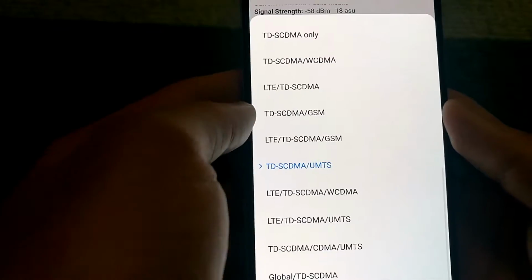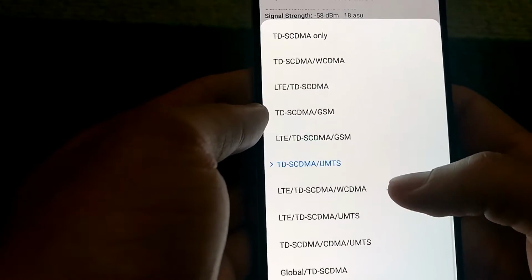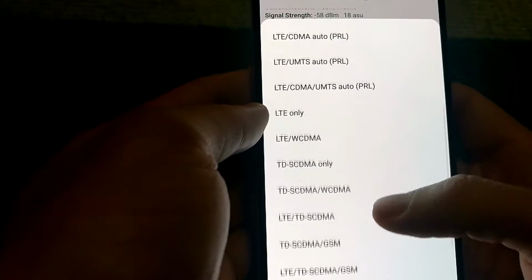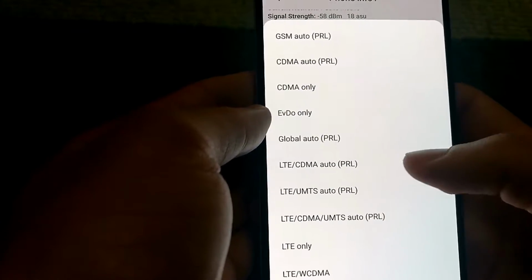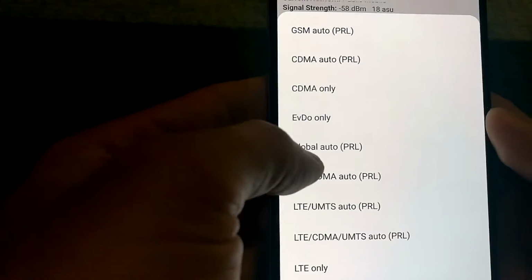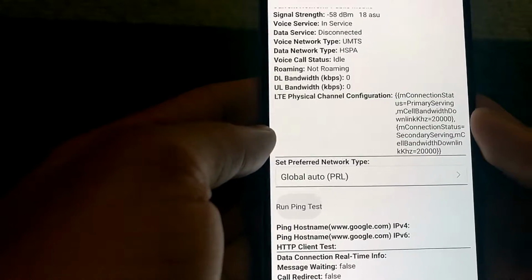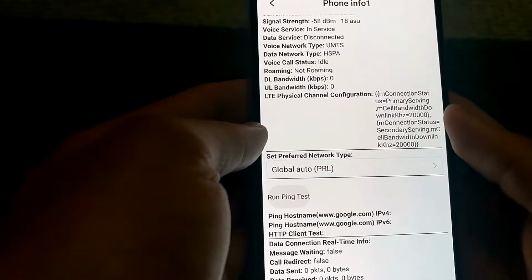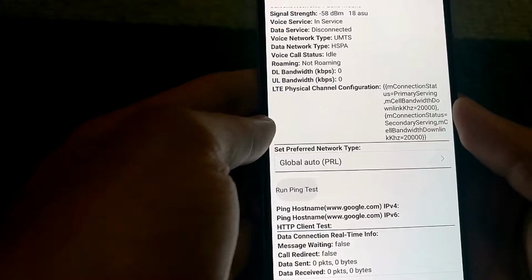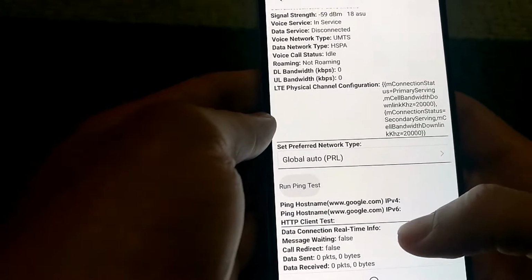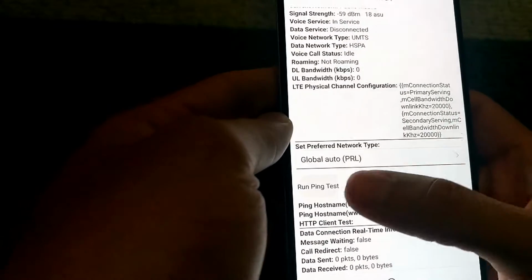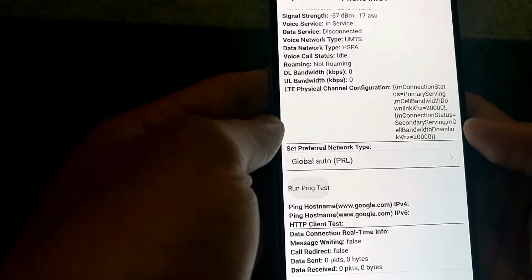In your case, you might just go ahead and try a number of options, but the one I recommend is just to go with Global Auto PRL, and the phone will itself try to figure out which network it needs to connect to. Once you're done with that, you can actually run a ping test to see if data works or not.